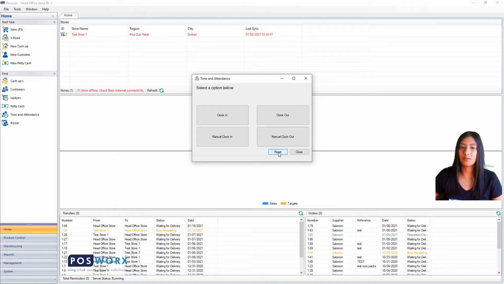Press reset. You also have the option to manually clock in and out a user. Manual clock ins and outs are mainly done when a user has forgotten to clock back in from a lunch break, or maybe the user has forgotten to clock out when they left work on a previous shift. I'm now going to show you how to manually clock in and manually clock out a user.